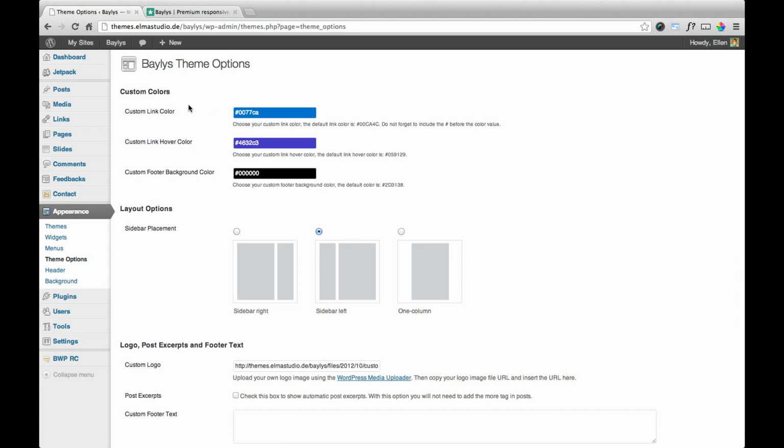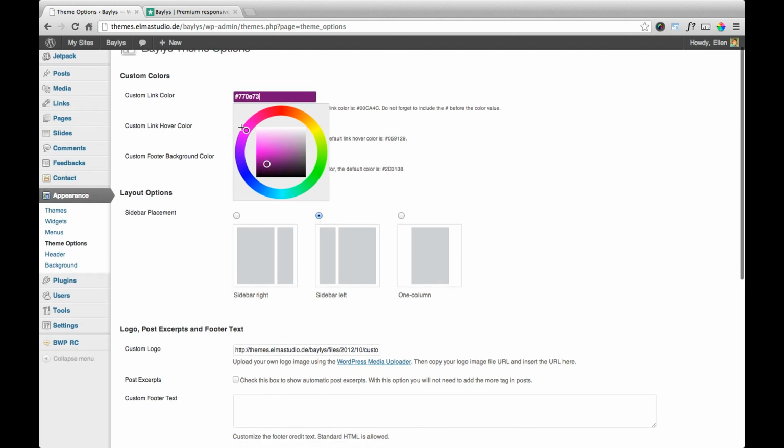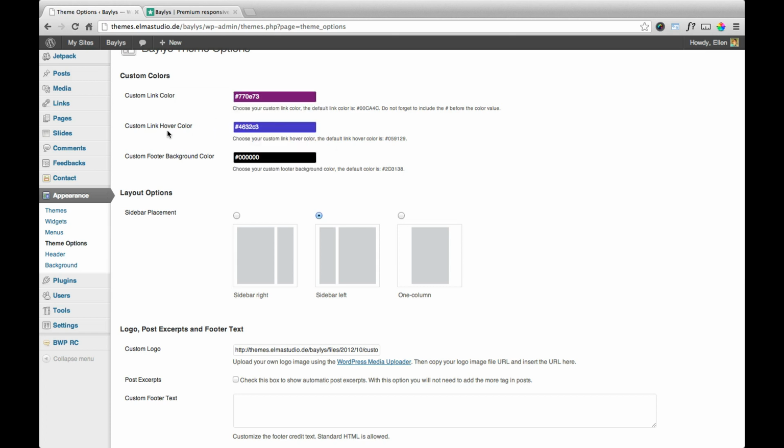And as you can see here, there are some very easy to use theme options, like you can customize the link color just by clicking on the color field here and using the color picker to set your own color, and the link hover color as well. And you can also customize the footer background color, although because the text color is white, you should always use a darker color here so the text stays readable.